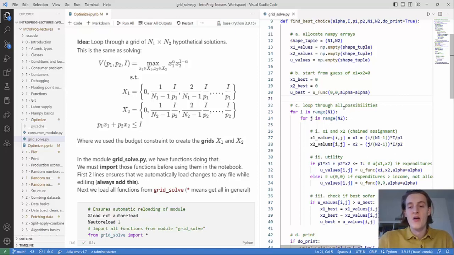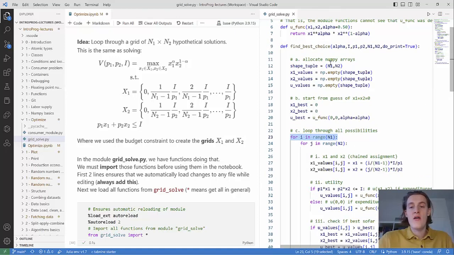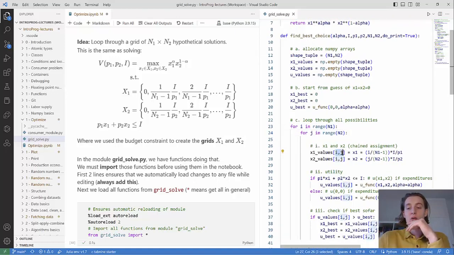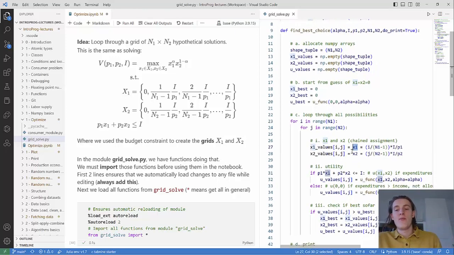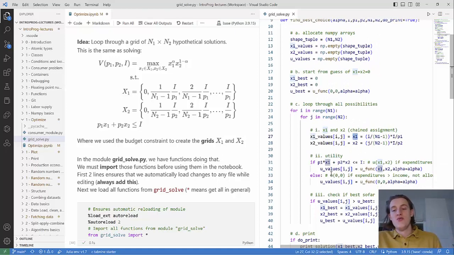So we loop through how many grid points we want for the rows, like different types of x1s, and how many different types of x2 we want, and then we fill out the x1s. So here we're doing chained assignment, so we're both filling out the numpy array with our x1 values, which we were storing up here, and we're also locally inside the loop creating a variable called x1, which is just easier to use later, so we don't have to carry around this huge expression.